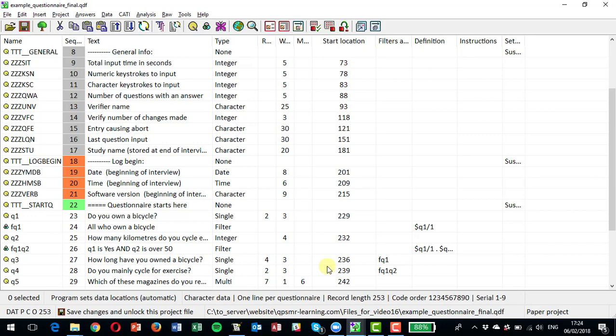There's a separate video that shows you how to do tabulations when using the QPSMR Companion. But that completes this video on entering your data using the QPSMR Companion.